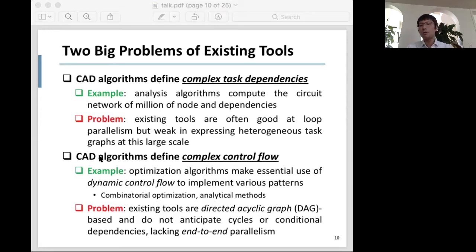Second, our problem defines very complex control flow. For example, optimization algorithms make essential use of dynamic control flow to implement various computational patterns to carry out combinatorial optimization and analytical methods. And the problem is, most of the existing tools require you to describe a parallel workload in a directed acyclic graph, and they do not anticipate cycles or conditional dependency.